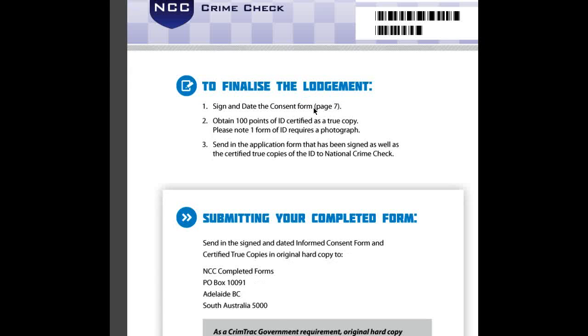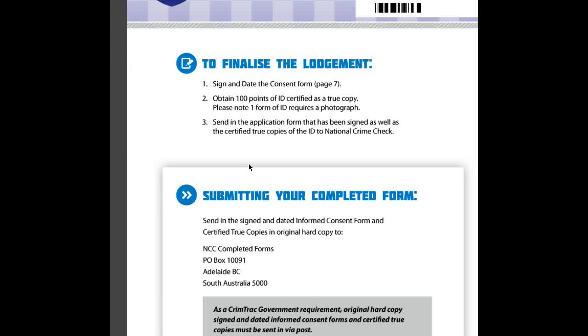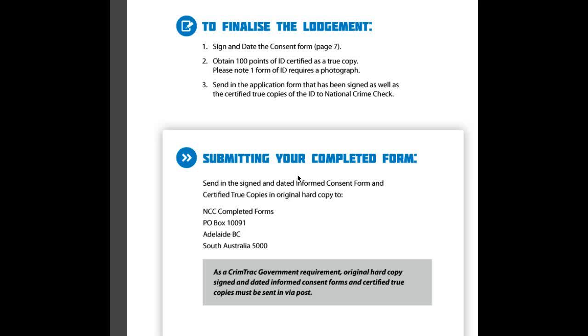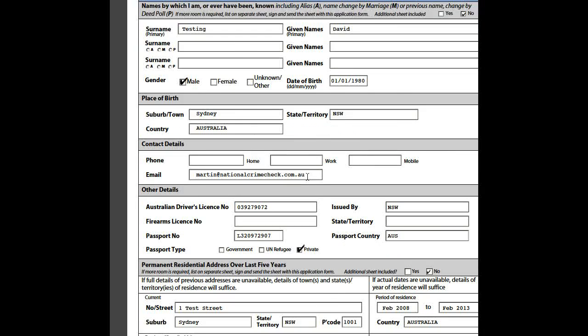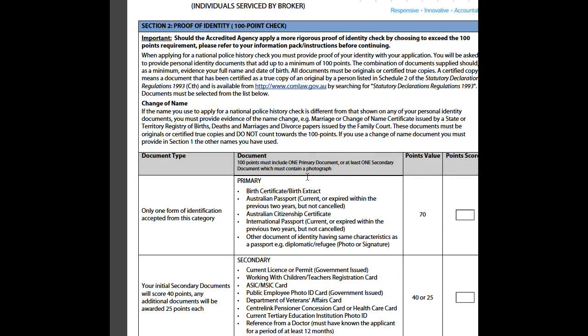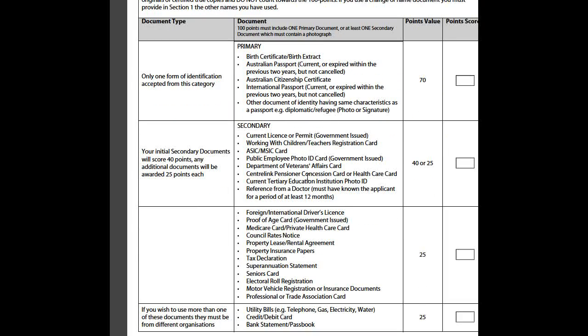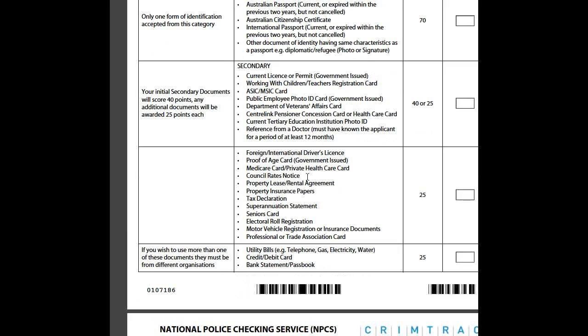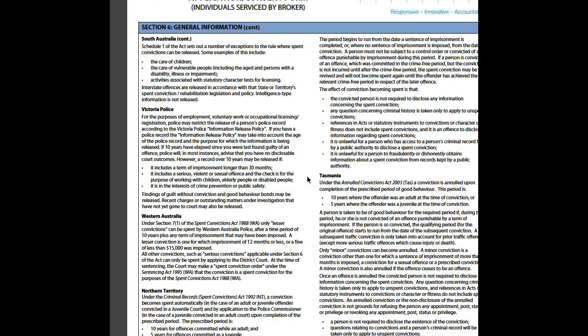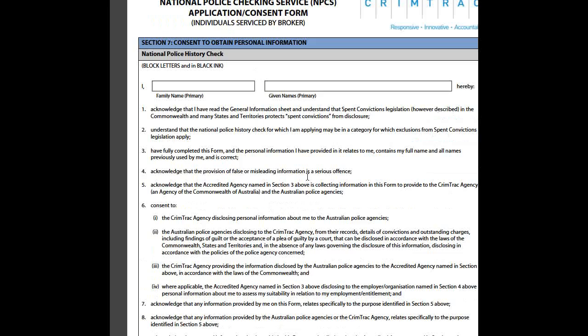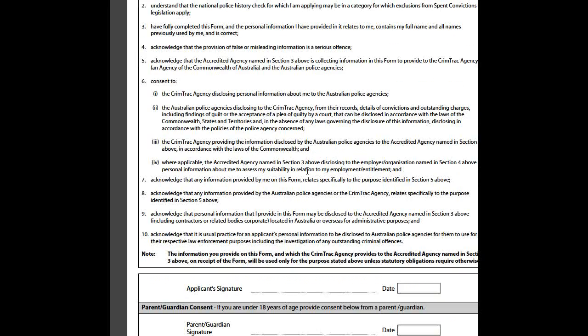The pre-populated consent form has all the information on the front page, just to ensure that you're doing the correct thing. And as you can see here, it's all pre-populated with all of your details. The identification requirements are contained on pages 2 and 3, general information on 4 and 5, and then page 6 is the consent form, which you would need to sign and date.